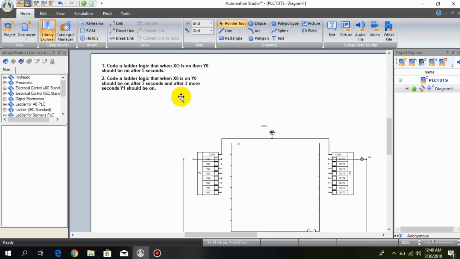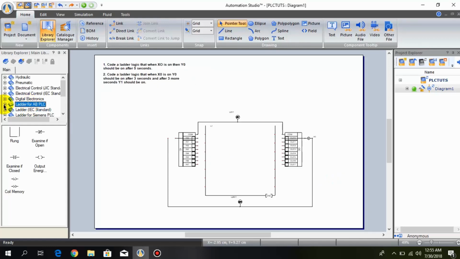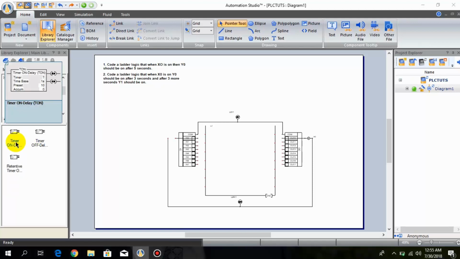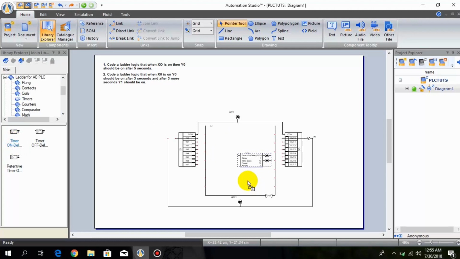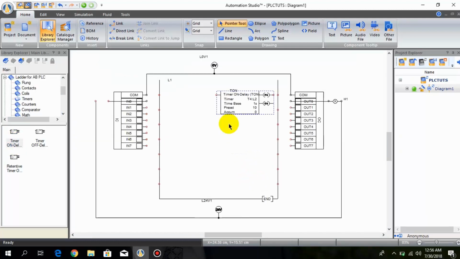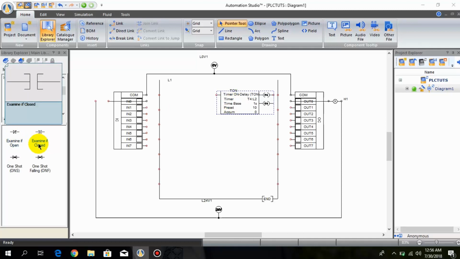So what we have to do, we need a timer. I go to ladder for AB PLC, click on this plus sign and click on timers, and here we got the timer on delay, and I drag and drop it over here. Now we need a contact in order to turn on this timer, so I go to contacts, take a normally open contact and place it over here. Another end of the contact I connect with the timer.